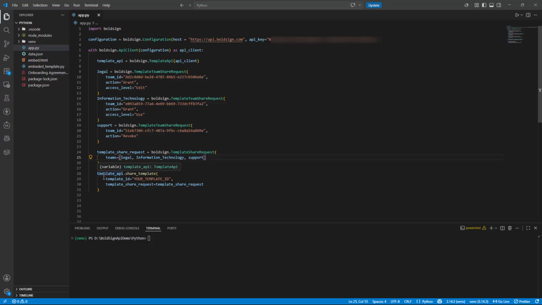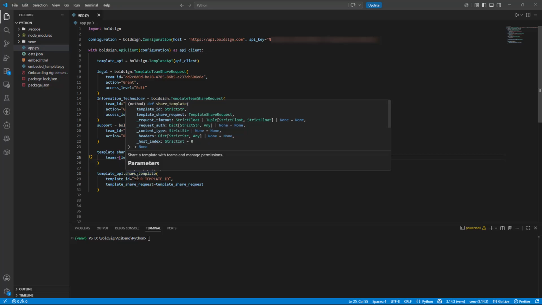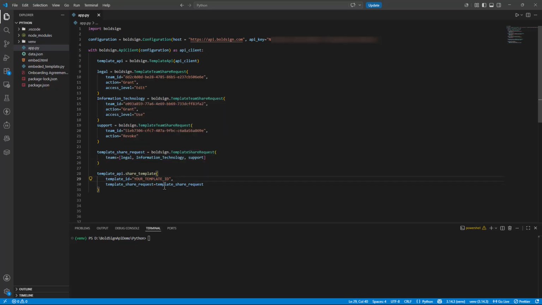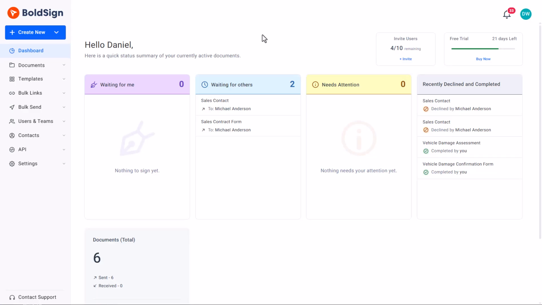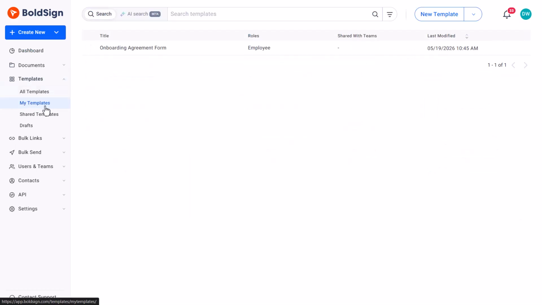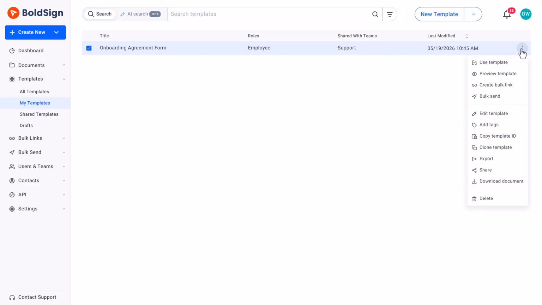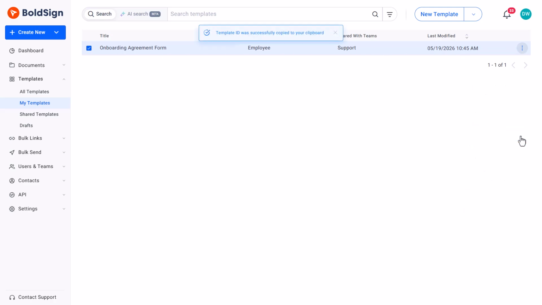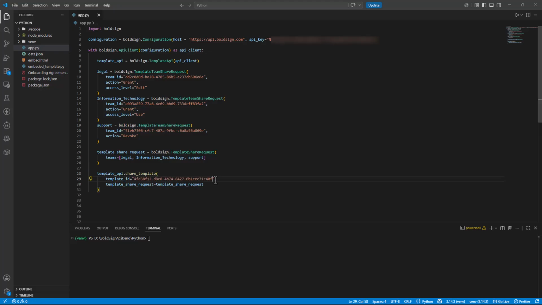In the template API, I call the share template method by passing the template ID and the template share request object. To retrieve the template ID, I navigate to the BoldSign web app, go to the Templates section, and select My Templates. From the list, I select the template I want to share, click the context menu, and choose Copy Template ID. I then paste it back into my code. I run the program. Once the API call succeeds, the template becomes instantly available to the selected teams.